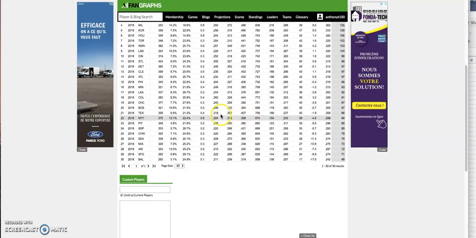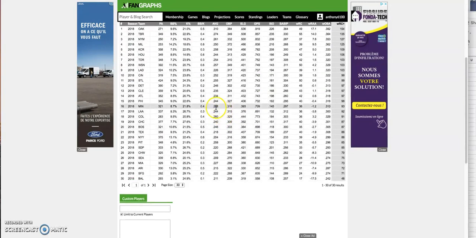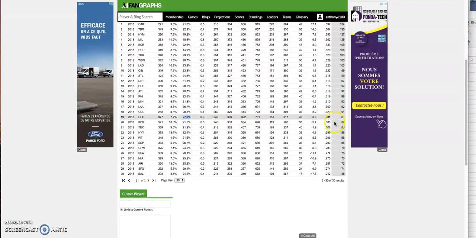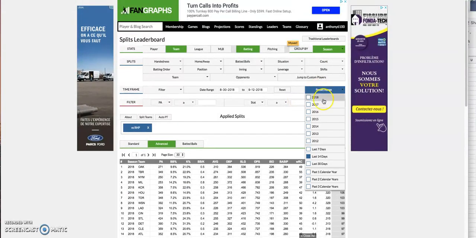14 days. We will find them not too off from the 30-day average, but this sticks out a lot, 28%. They're not hitting the ball as hard, and they're not hitting the ball as much. Let's see how they're doing in the last 7 days.